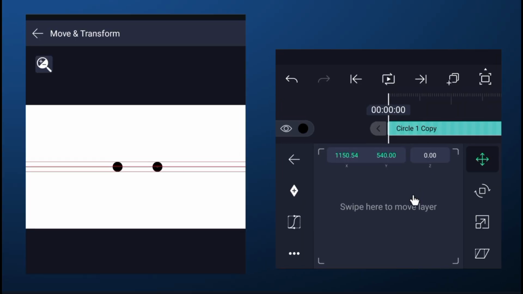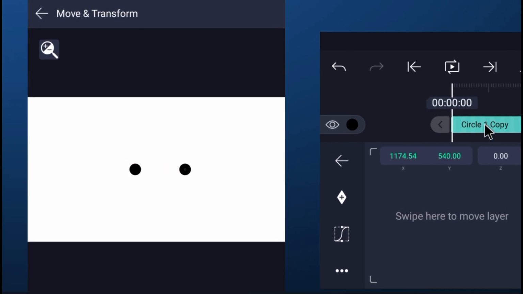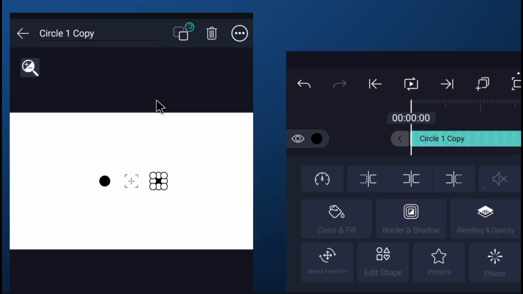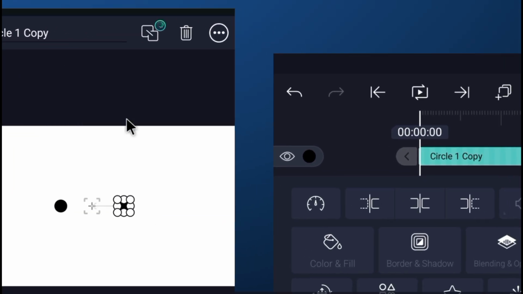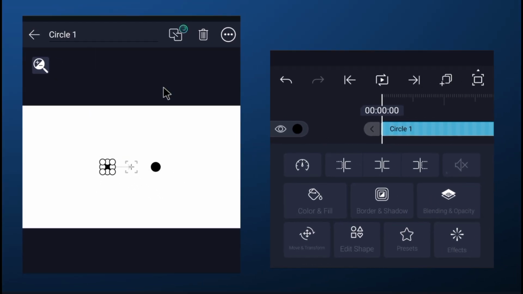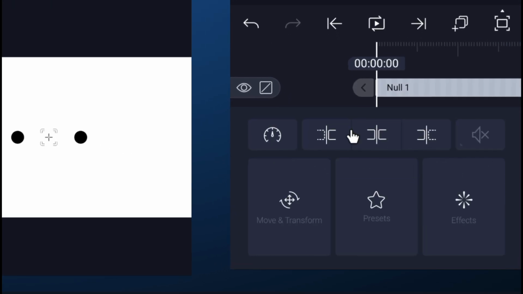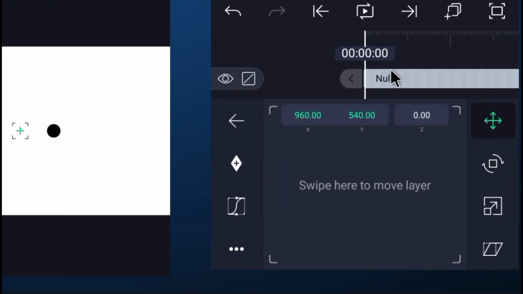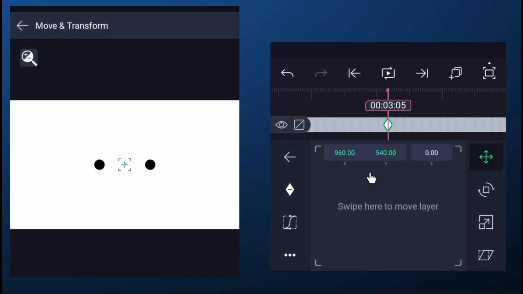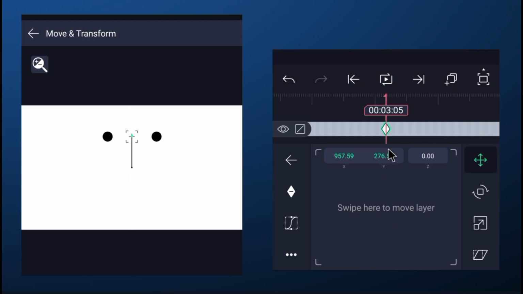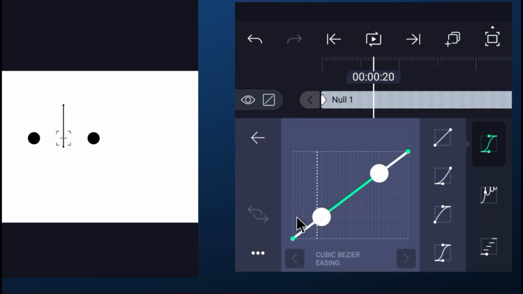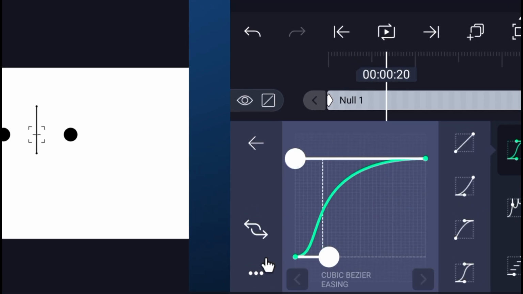Now, let's say we have two circles and we want them to move together at the same time and in a certain direction. We are going to add a null object to the timeline and then connect the two circles to it. After that, we are going to add two keyframes. Next, let's drag it up and create this type of graph. Ensuring you copy it.